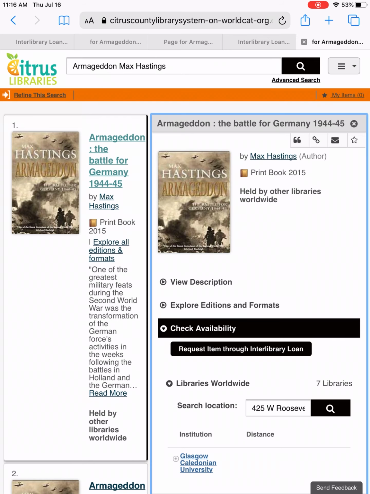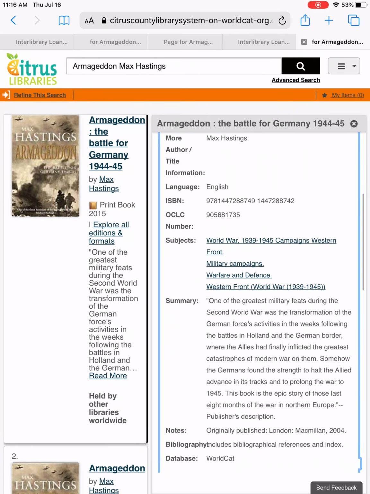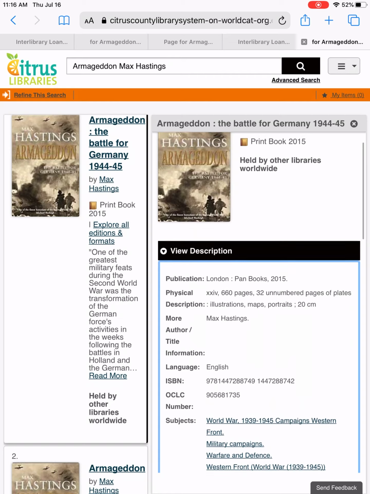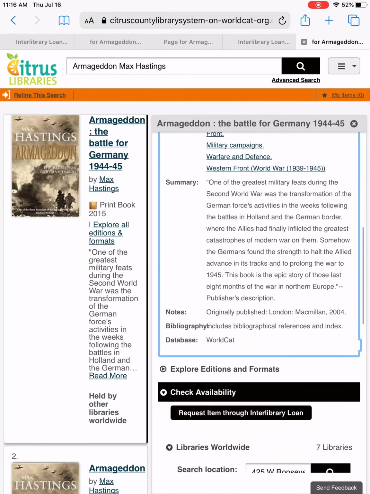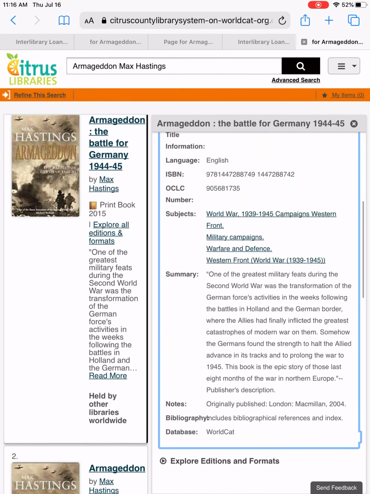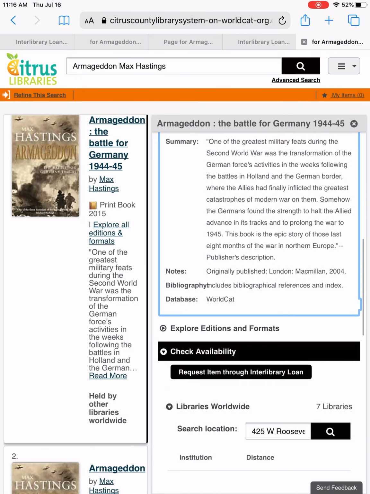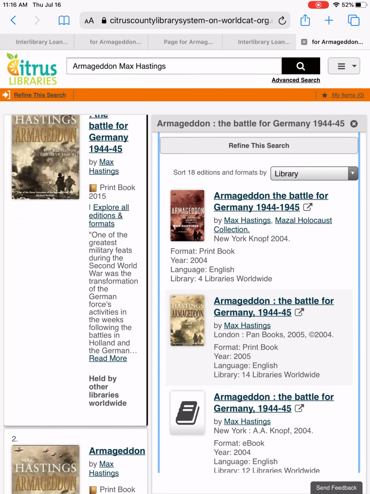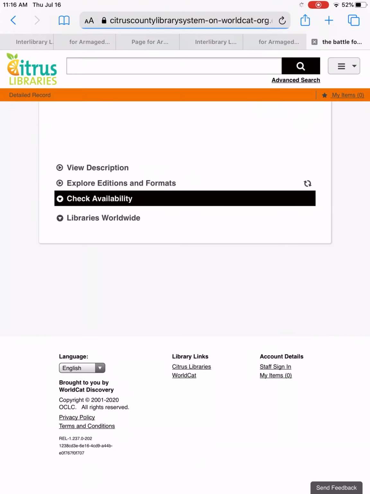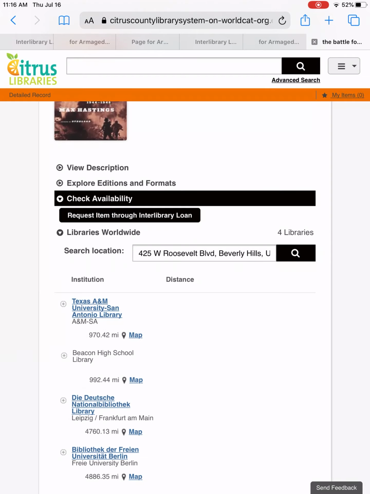And clicking on the title, it brings up options to view description, where it gives kind of a summary of the book, ISBN number, publication year, etc. You can also explore editions and formats. Again, if you wanted to look for a newer edition maybe, or older, you could do that. By clicking on the title, it takes you to the page to request that item.